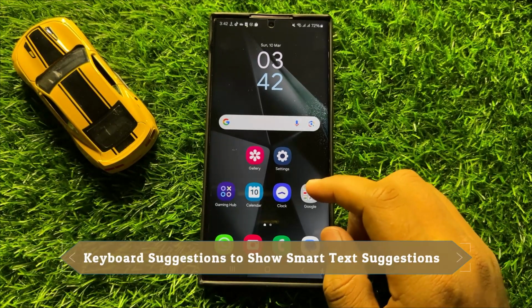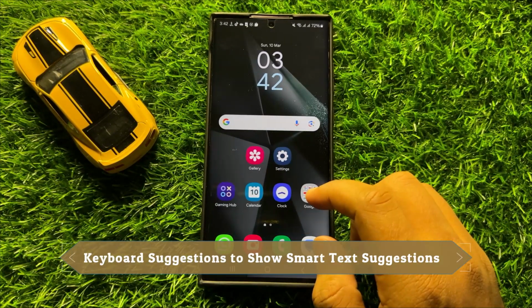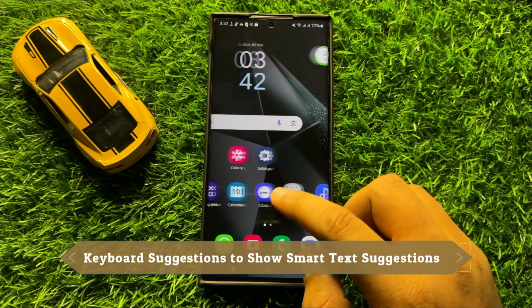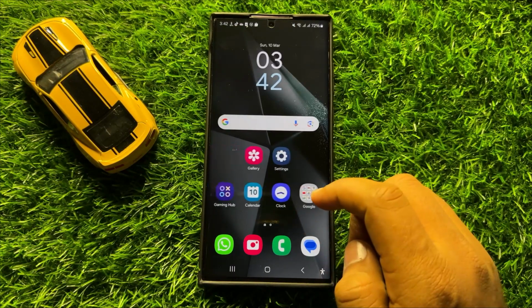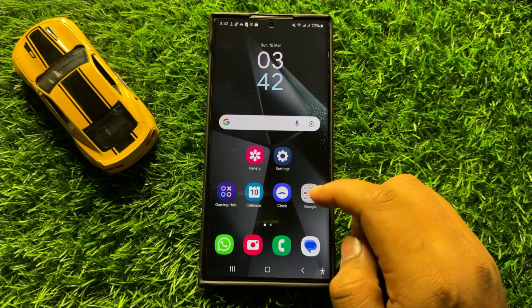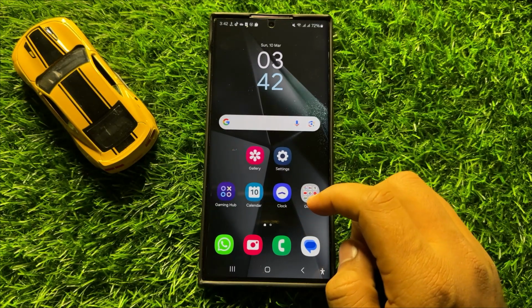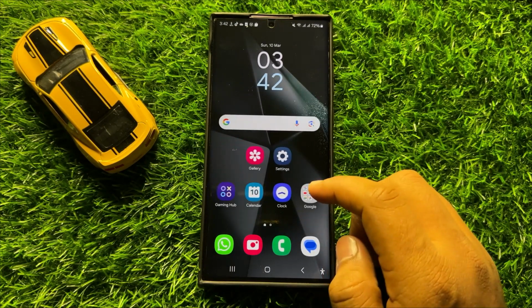Hello everyone, in this video I will show you how to turn on or turn off keyboard suggestions to show smart text suggestions in Samsung Galaxy S24 Ultra.